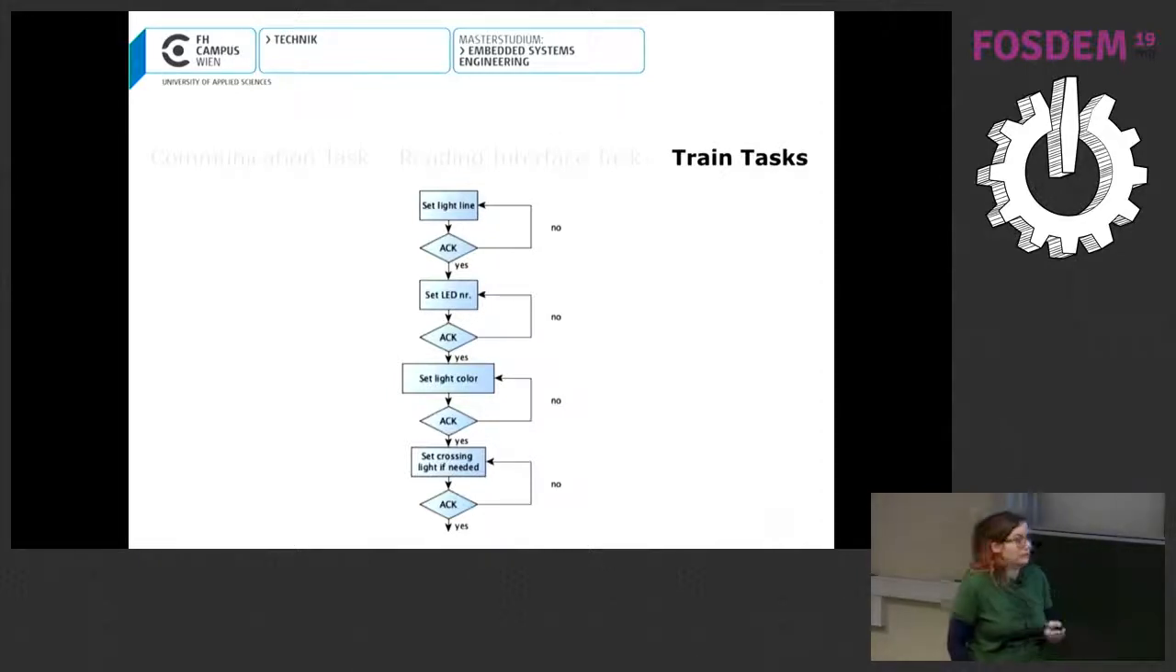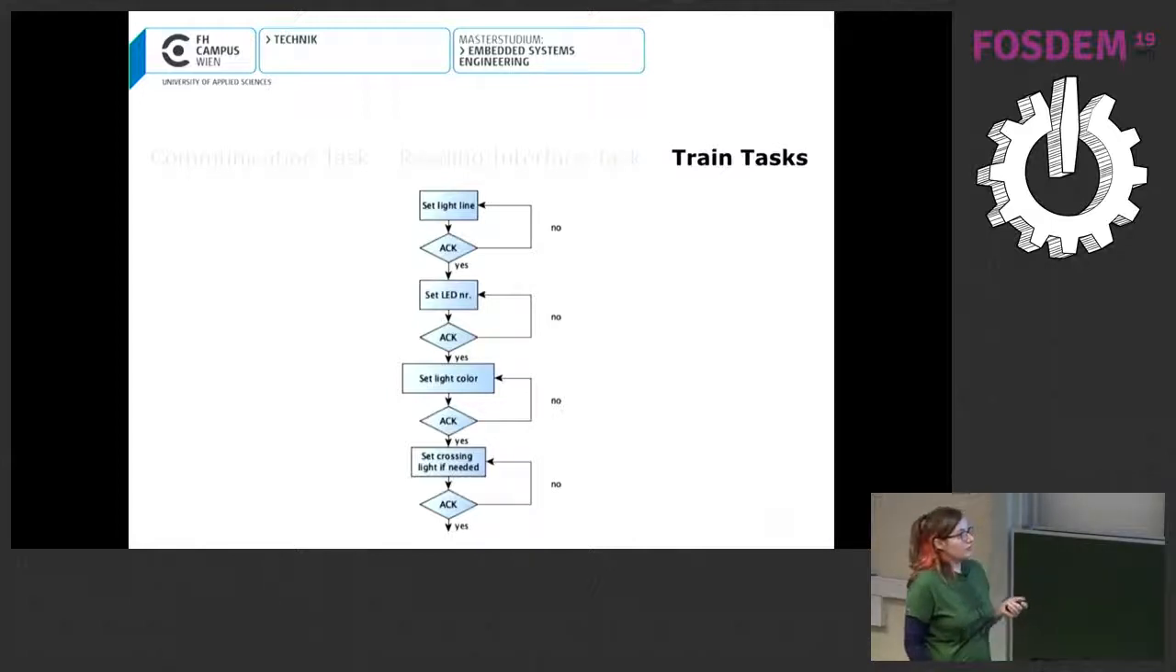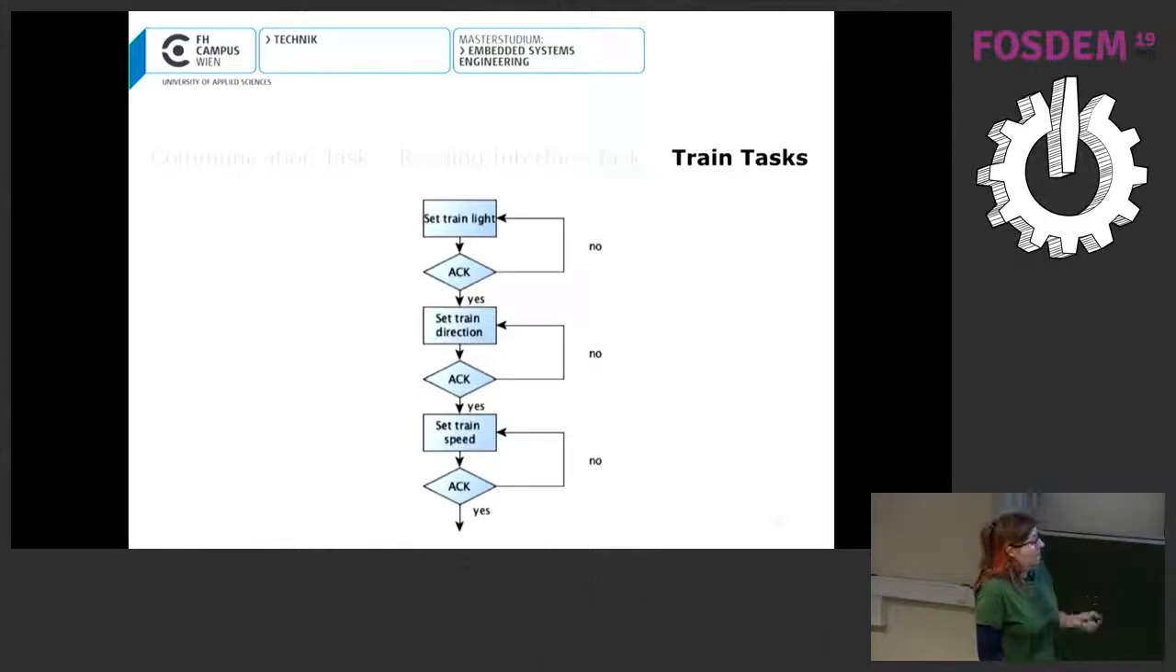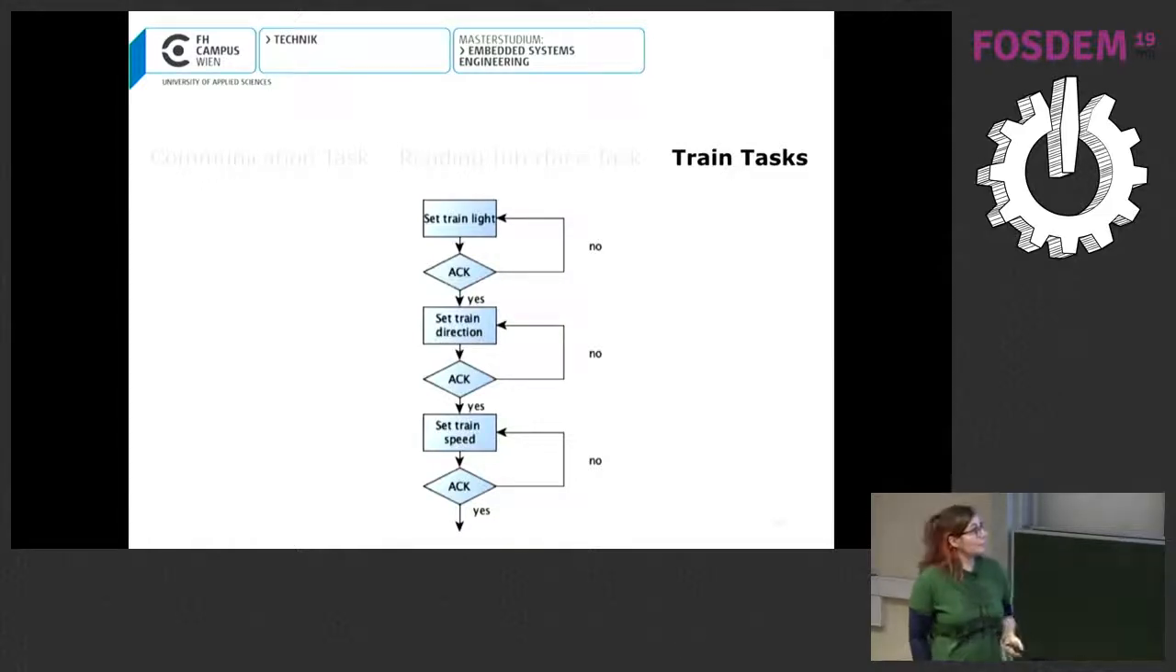So first we have to decide which light line we want to choose, then set the LED numbers. This can be one LED or all the LEDs of the line. We can choose a color, and then we have to look if the crossing light is needed, and if yes, we have to repeat the whole process for the crossing line. Then we set the light inside the train to indicate that the train will start now. Then we set the train direction, and finally we can start to drive.